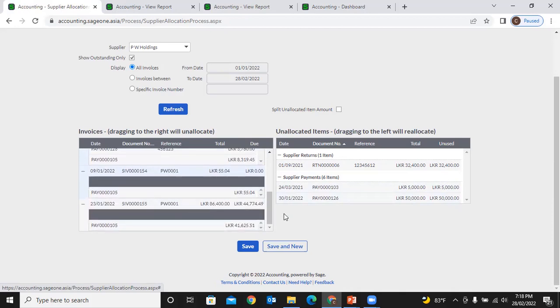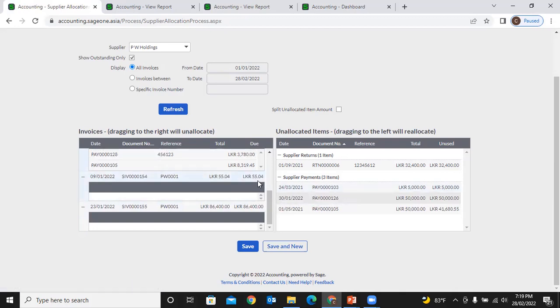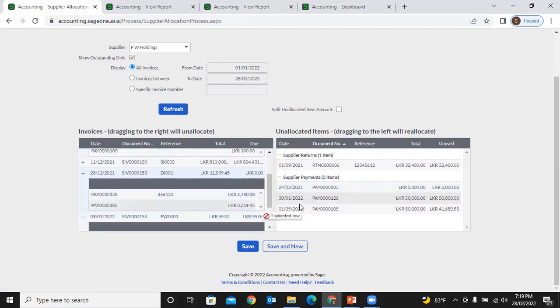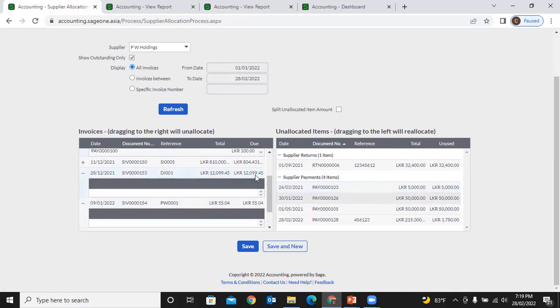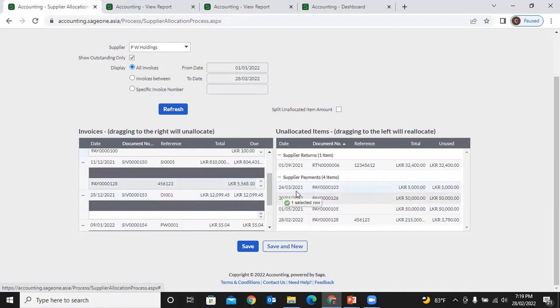Now, by mistake, if you allocate to a different invoice, you can again drag and drop to the right side. Then that amount will again be unallocated. Now you can see this due amount again changed to 86,400. Here also it just increased. Like that, you can again drag and drop to the right side.